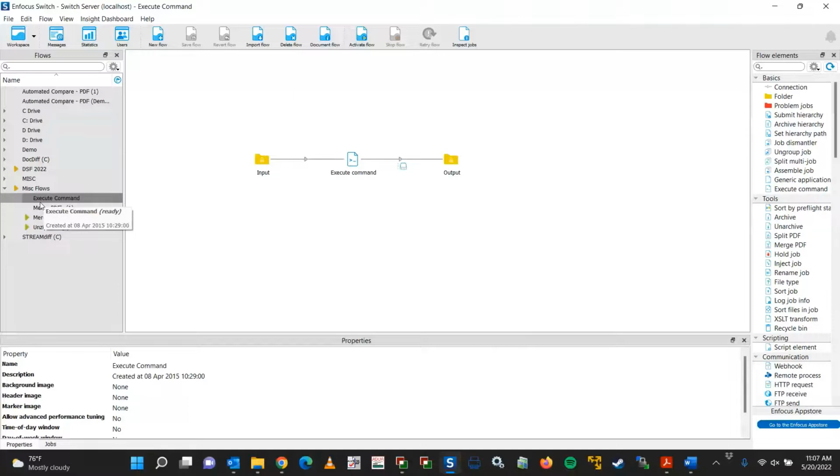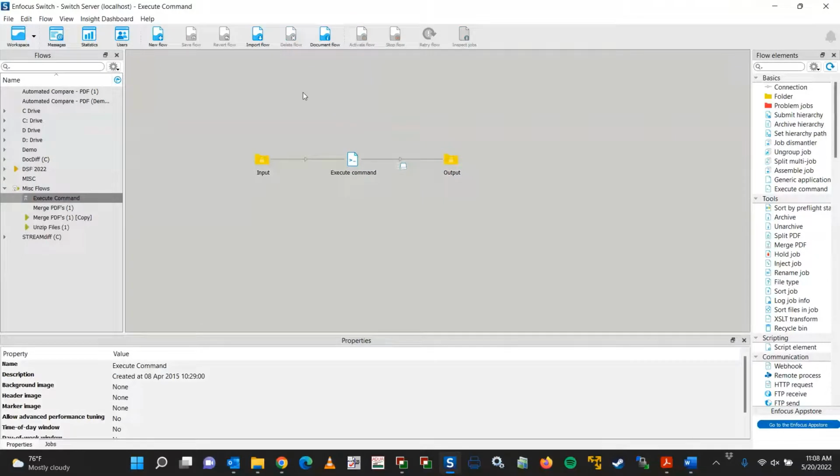To activate or deactivate a flow, simply highlight the flow that you'd like to work with, and then select either activate flow here, or the stop flow if you're looking to deactivate the flow. By selecting activate flow, you'll now see that the green arrow is present with the execute command flow, and now this flow is running properly.